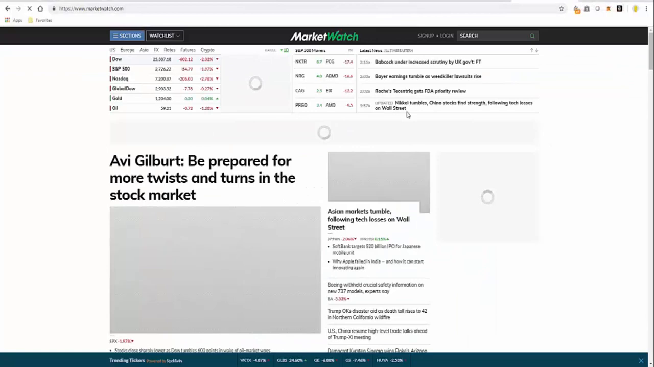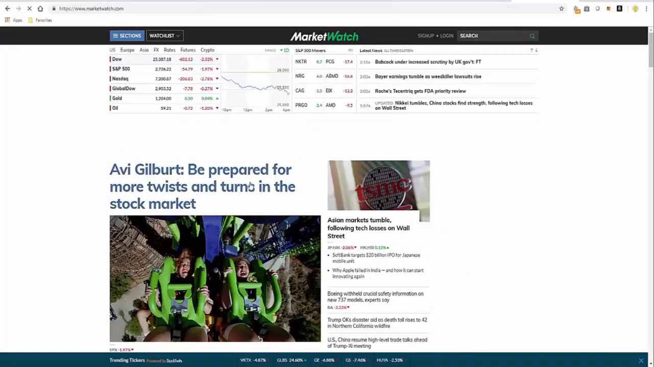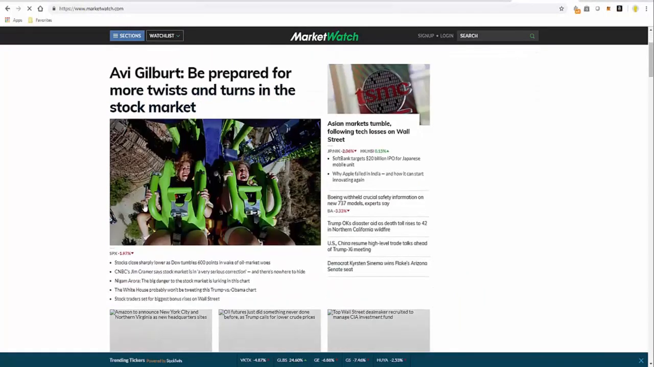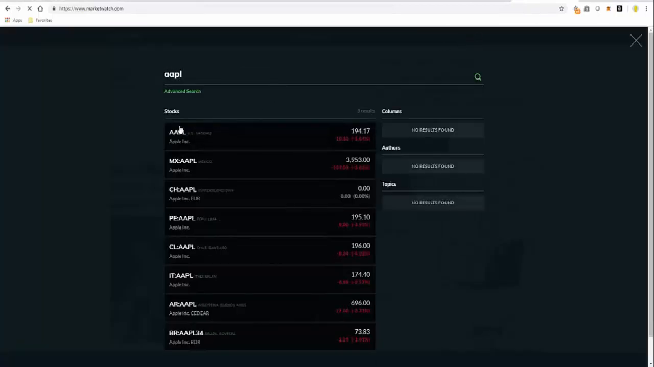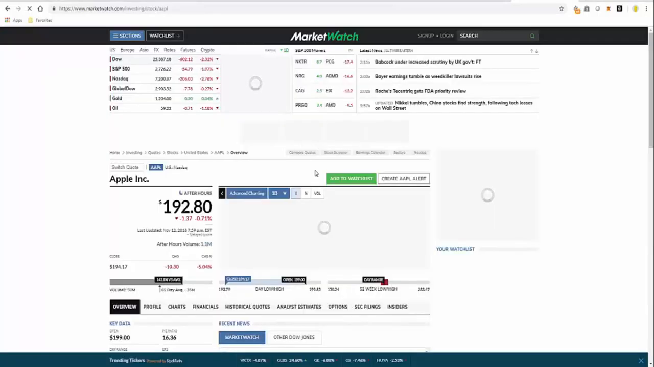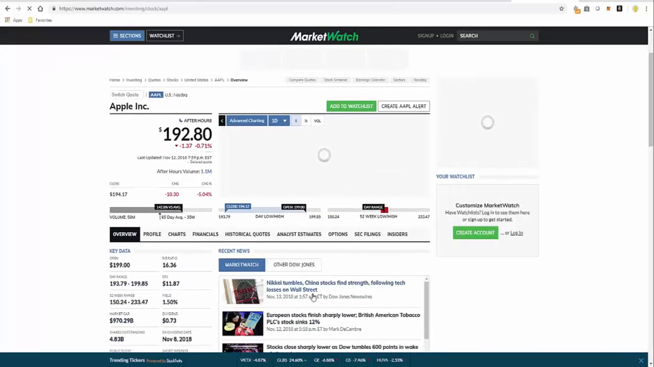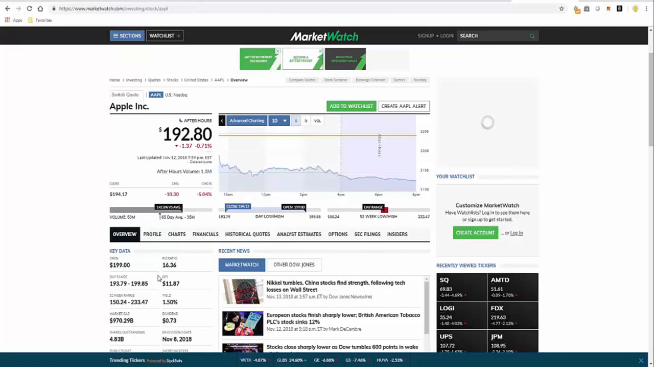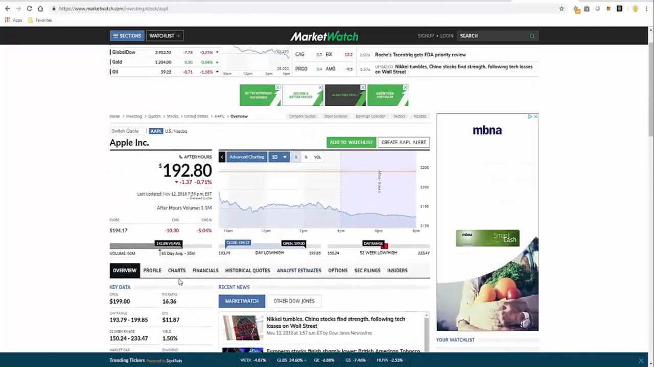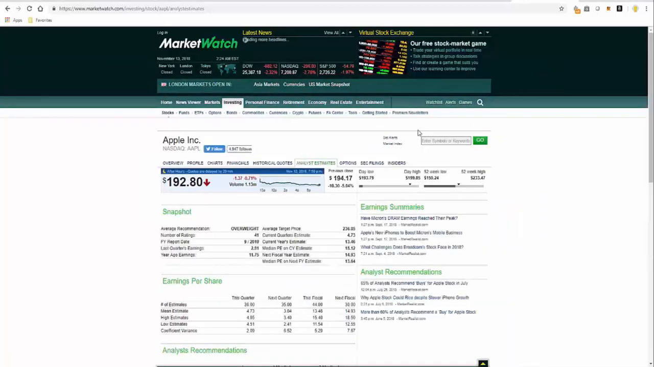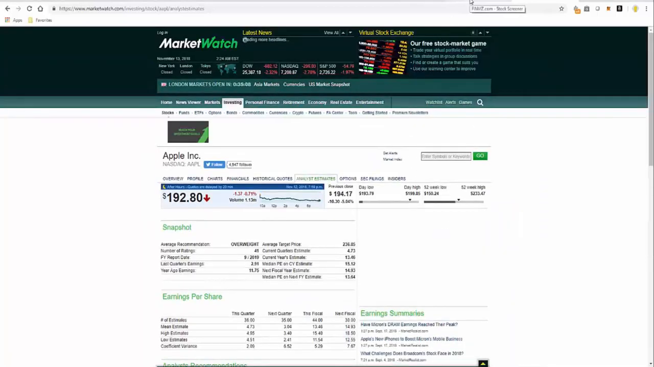Another resource you can use is Market Watch. Market Watch is great for financial news, right? Real-time financial news. You can search up different stocks, right? So let's bring up Apple, right? We can bring up Apple here, click on it, and see a tremendous amount of news, certain ratios, and pretty much everything you'd want, right? Analyst estimates, charts, everything you need you can get, right?